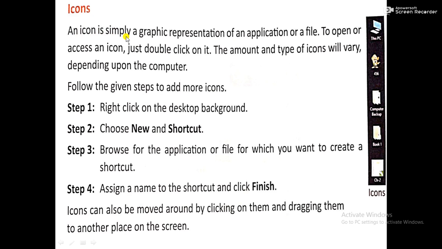An icon is simply a graphic representation of an application or a file. To open or access an icon, just double click on it. Students, what is an icon? An icon is a small label, picture or symbol that represents a program. To open an icon, you just double click on it. It will open on your screen. The amount and type of icons will vary depending upon the computer.